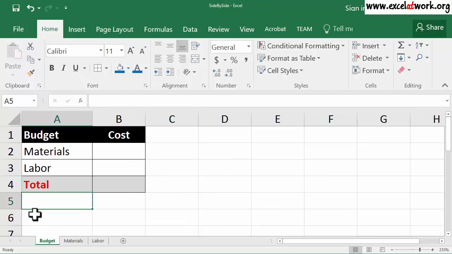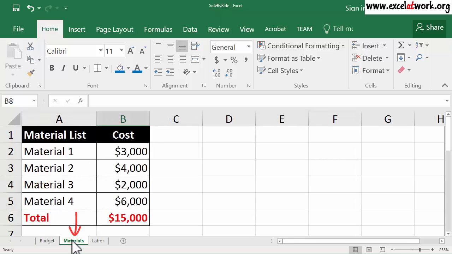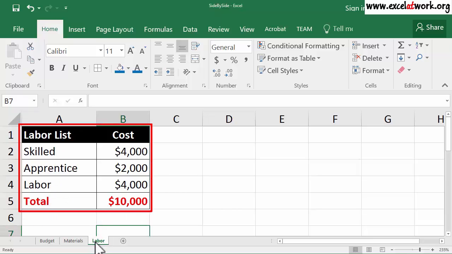The workbook on the screen has 3 sheets. The first sheet contains a budget. The second sheet contains the material cost. And the third sheet contains the labor cost.